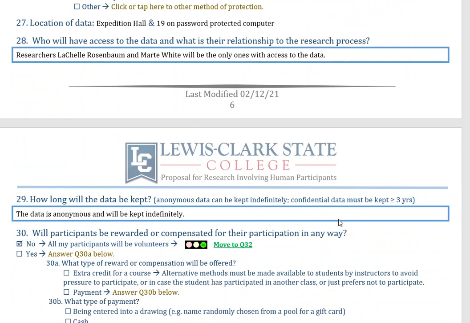How long will the data be kept? If it's anonymous, it can be kept indefinitely. So all you can say is that the data is anonymous and will be kept indefinitely. If it's confidential, it must be kept less than 3 years or greater than. Usually it's destroyed after about 3 years if it's confidential.